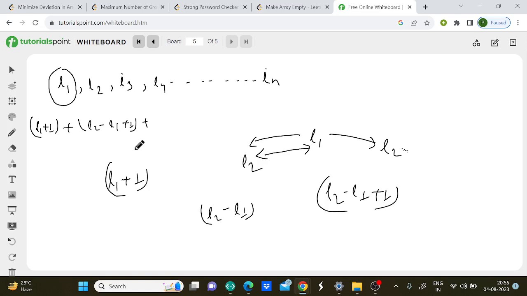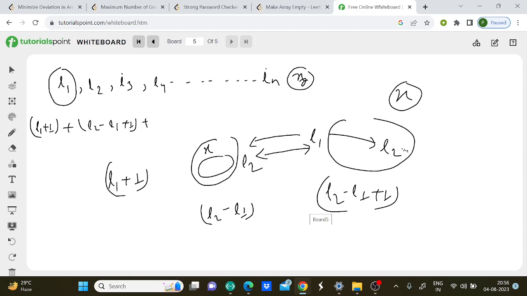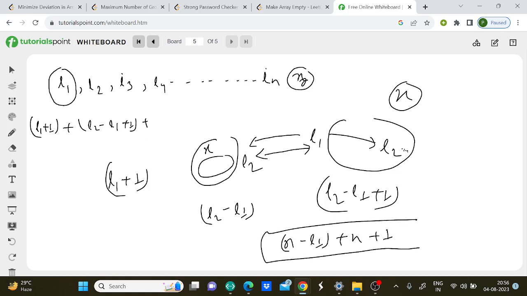So we have this element, and before this, let's say the number of elements is x. So basically you will put those x elements at the end of the queue. So you have to remove all these elements first, and then you have to remove all these elements. So it is basically n minus I1 plus x plus 1. This many operations you will take. Okay.